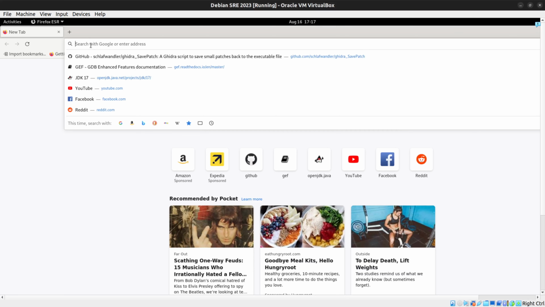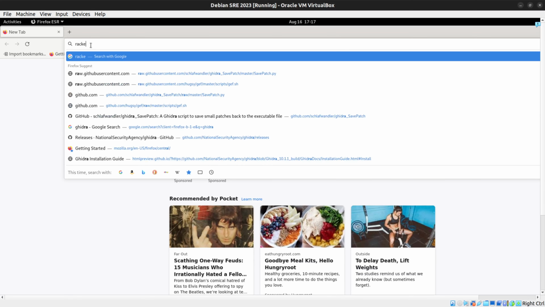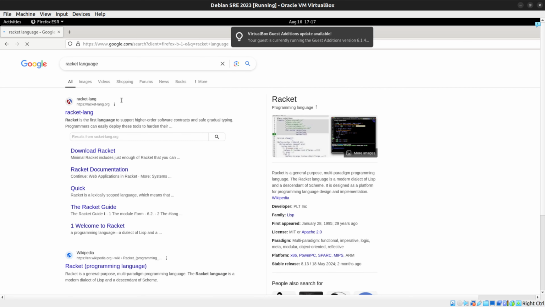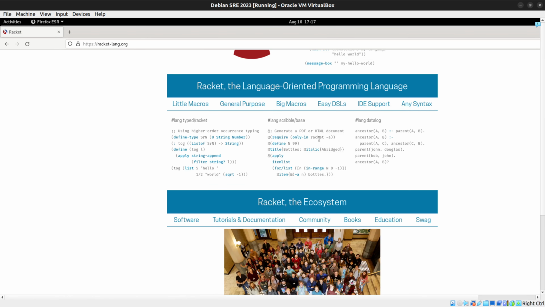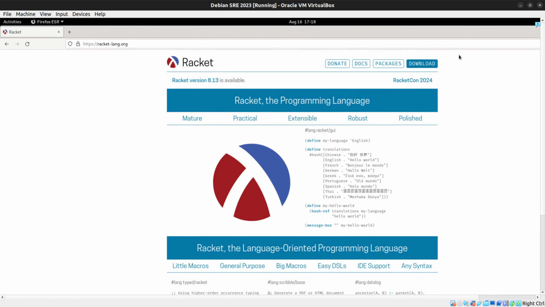All right, so here we are in Firefox on the Debian system. We just want to look up Racket language, see what we have on Google. Okay, racketlang.org. That is what we're looking for. We'll go ahead and click that. And here's the main page. We do want to download Racket.